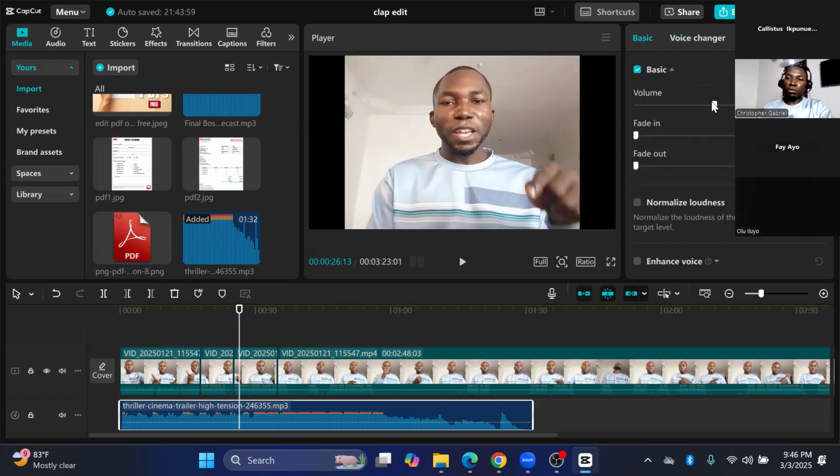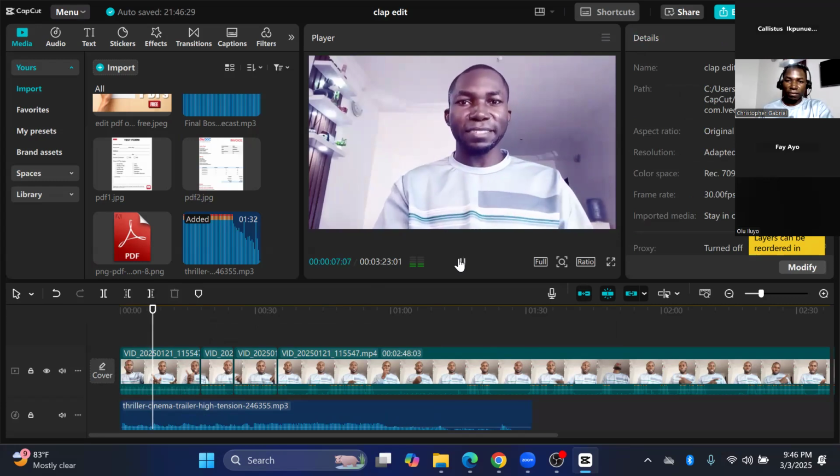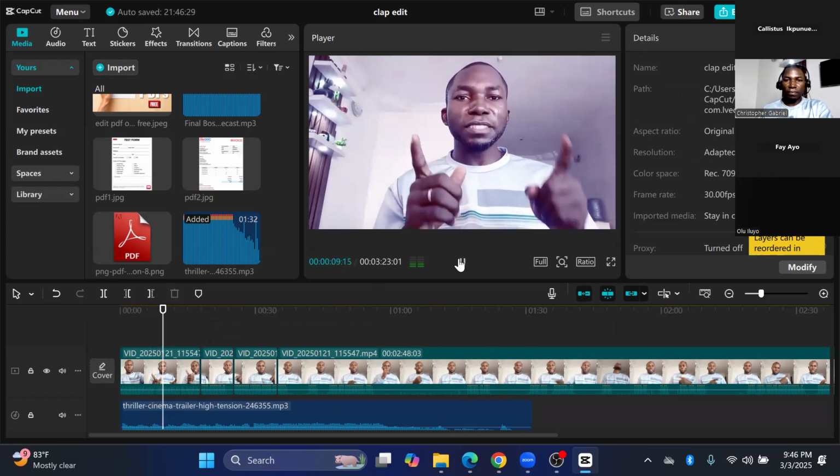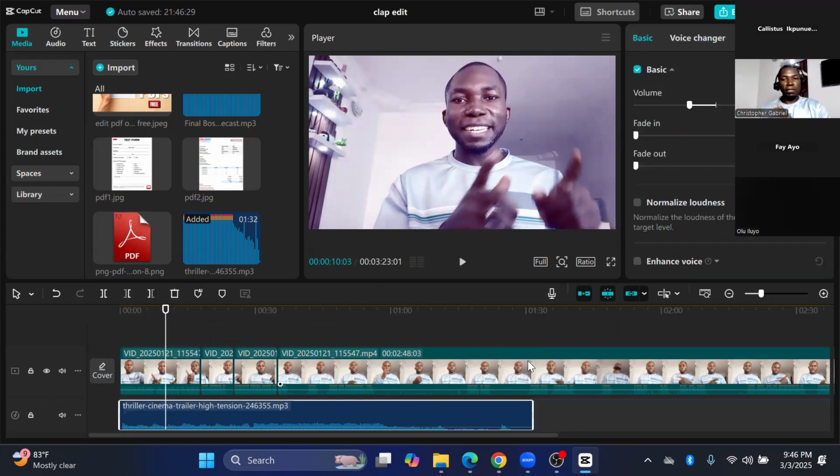So at this point, I'll just drag the volume like this. So let me play it again. What if I told you... So this volume is okay, but if you want to reduce this further, please, by all means, feel free to do so. Okay, so that is how you can reduce volume. I already mentioned it earlier.